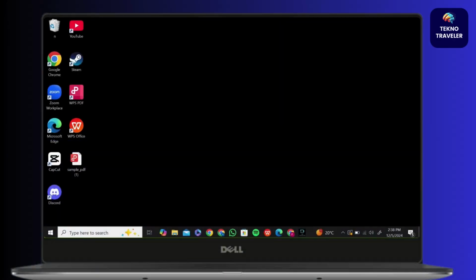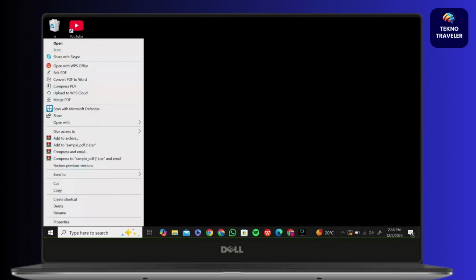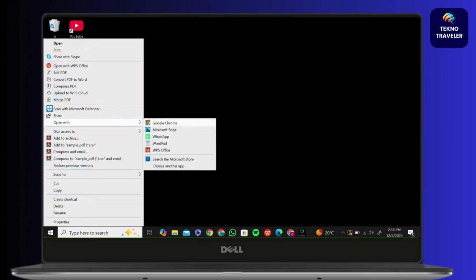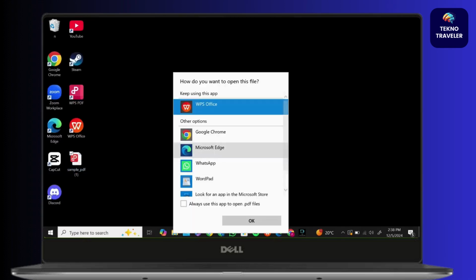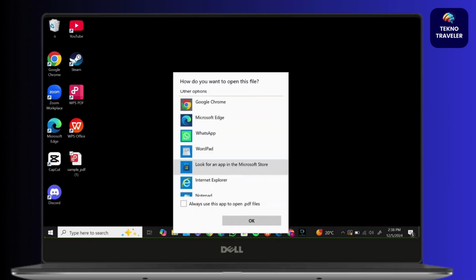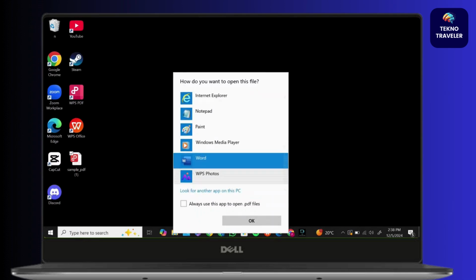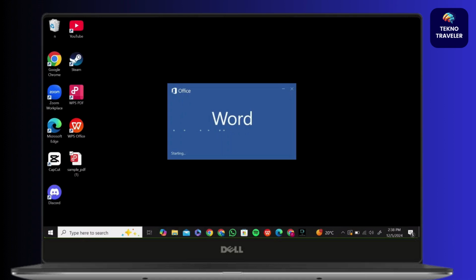First, download any PDF you want to add a password to. Click on the PDF and you'll find all these options. Click on Open With, then choose another app. Scroll all the way down till you find Word. Click on Word, then press OK.